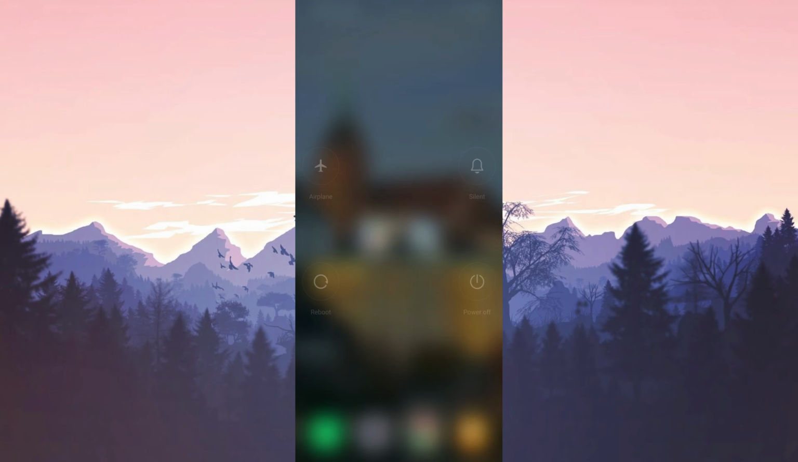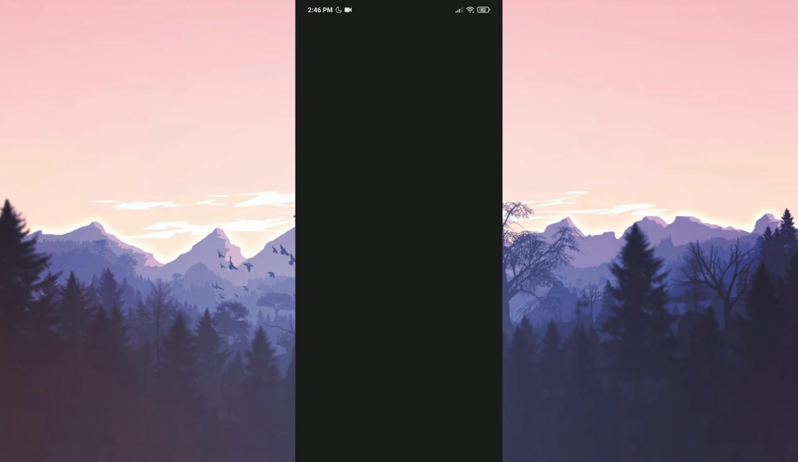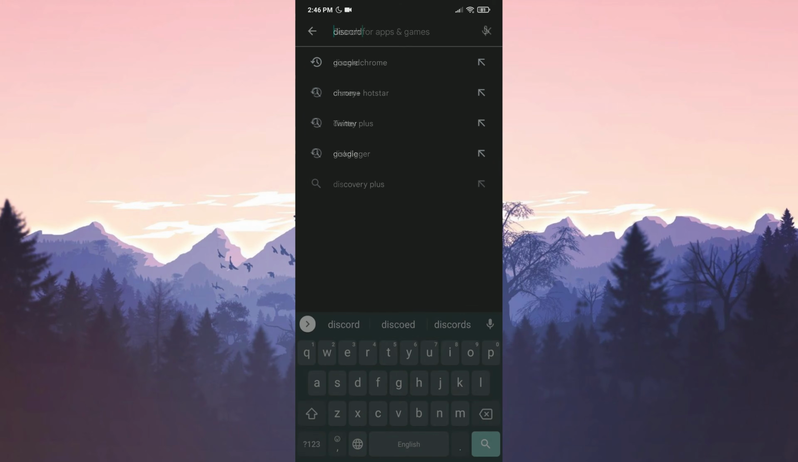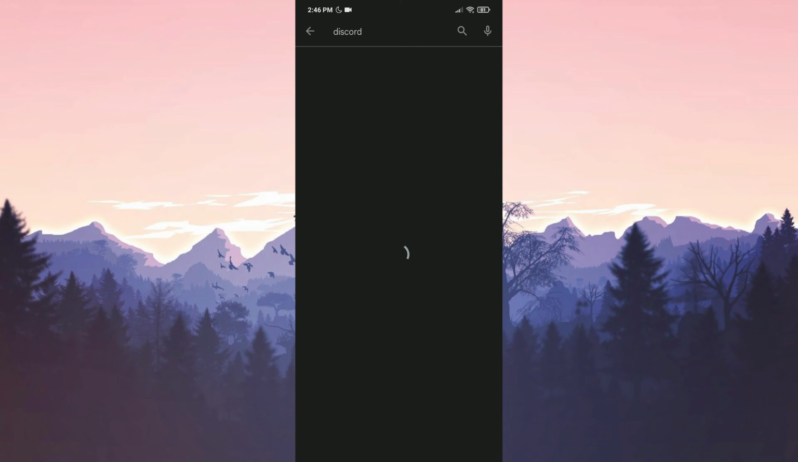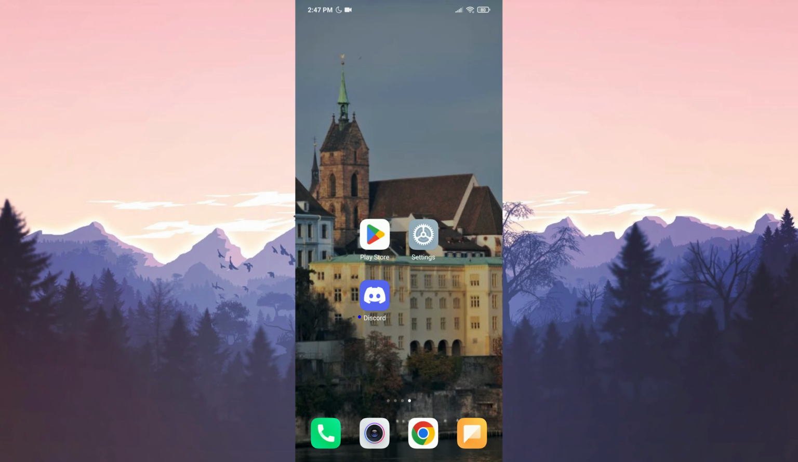Before we reinstall Discord, we need to restart our device. After that, we open the Play Store and search for Discord in the search bar, and then click on install. Discord's installation process is complete. Now, you can check if the problem is solved or not. If the problem still persists, we will move on to the third solution.